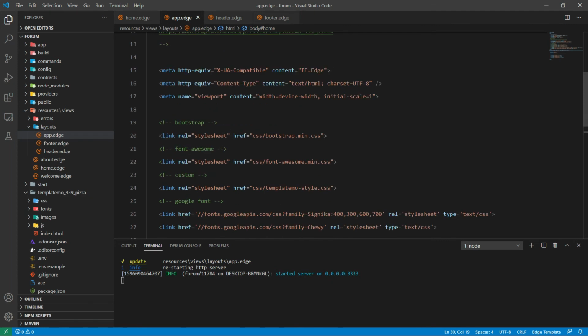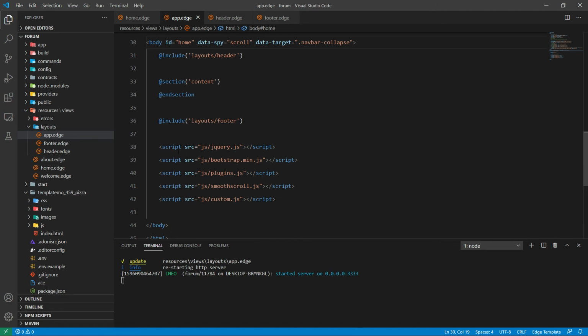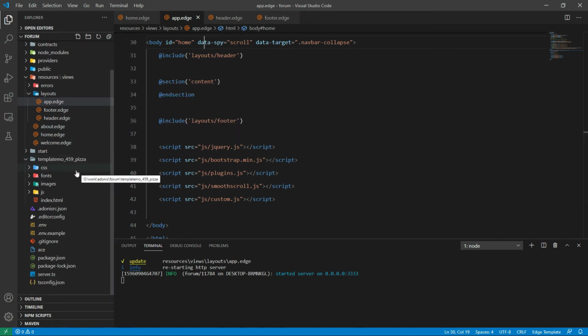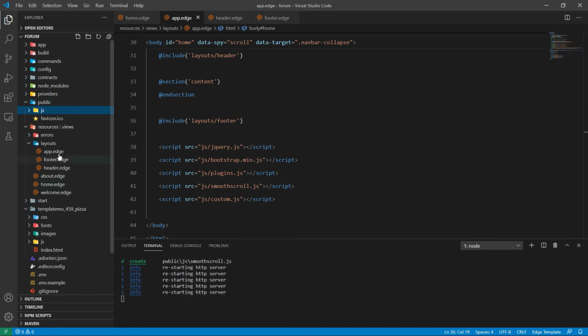Let's start with the CSS path. So this folder contains CSS, images, fonts, as well as some scripts. But we have not copied those files or assets from the template directory to our public path. So let's copy all these 4 folders and we will place them inside the public folder.